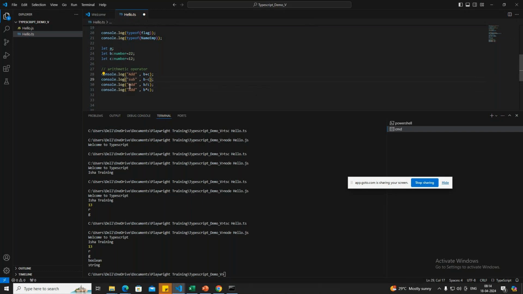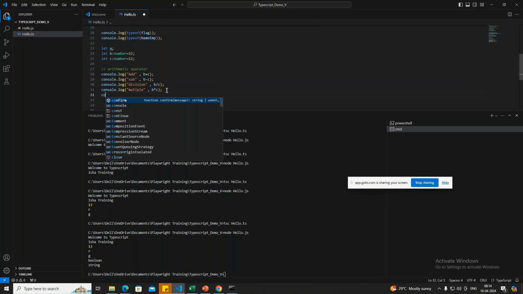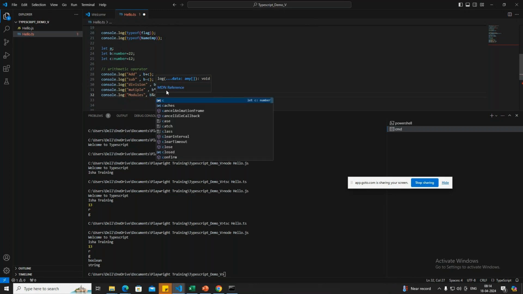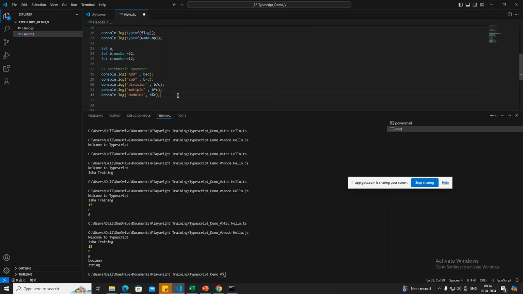You know modulus. What is the purpose of the modulus operator? Guys, you know what the modulus operator is? This percentage sign is there, right? See, A, B percentage C. What does it mean? Division will give the quotient, right? Modulus will give the remainder.